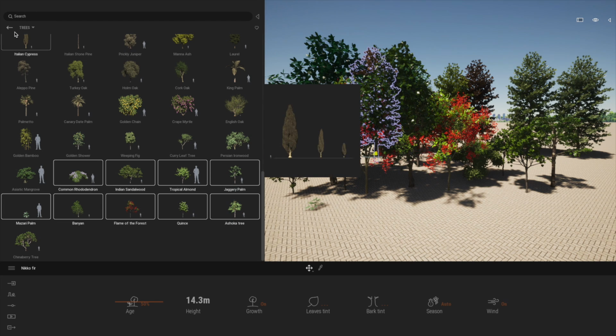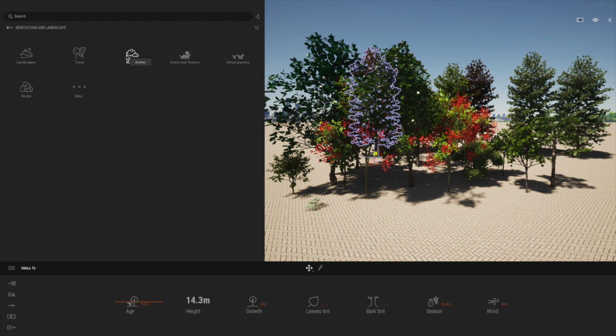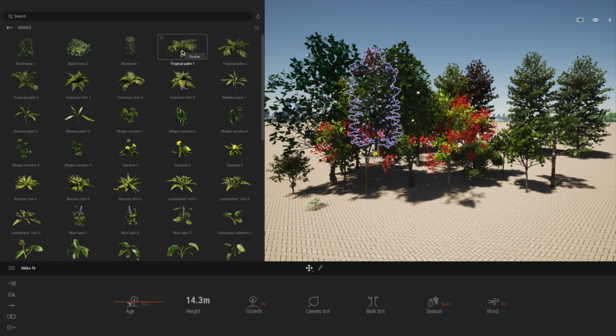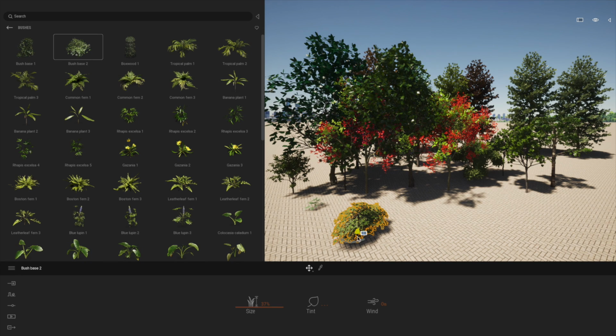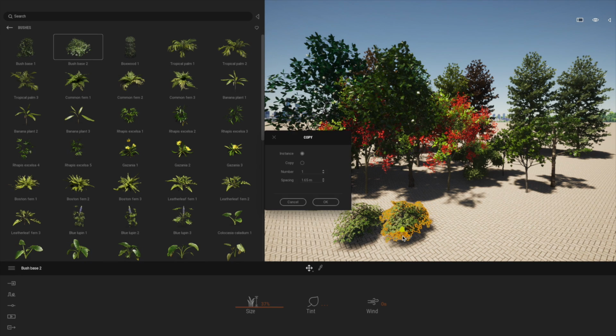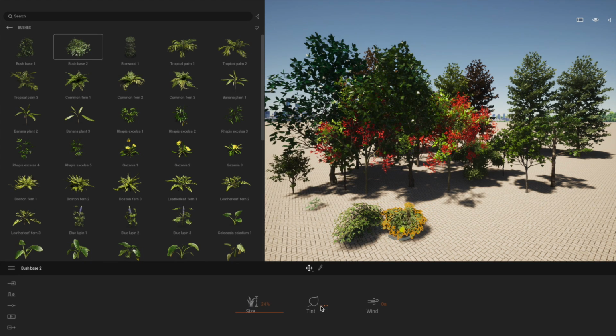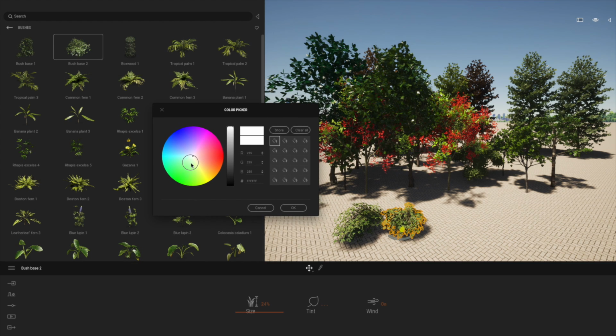Now another nice little tip is if we go to, for example, the bushes, let's just drag in a couple of these. Okay, so fine. Now what we can do here is select our bush, drag off a copy, and if we do the tinting, the first thing you'll notice is if you tint one, they both tint, and that was because they were an instance.